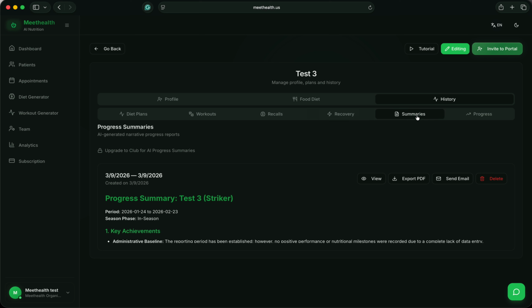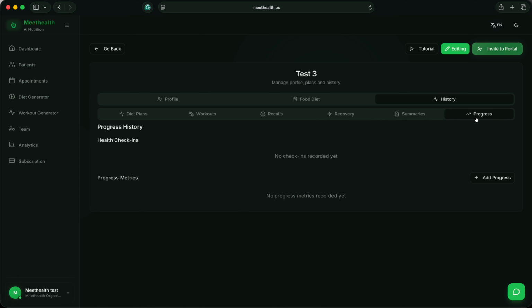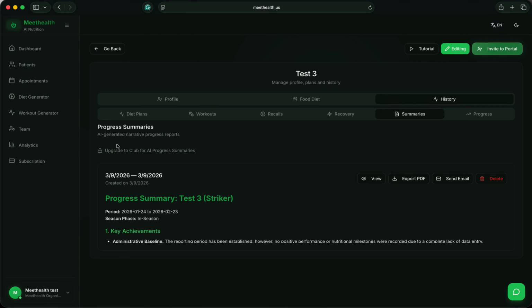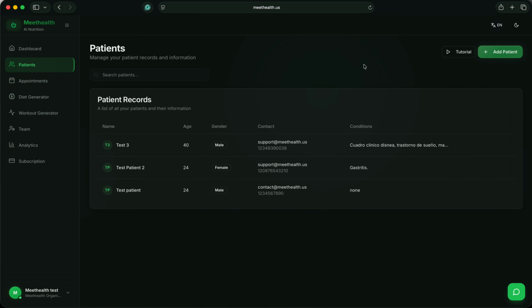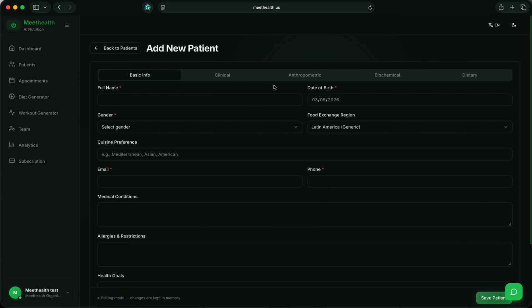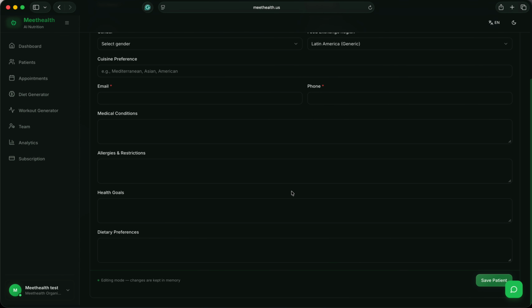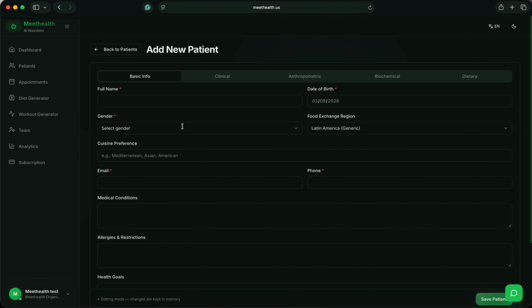Recovery and summaries are meant for only the athlete edition, so unfortunately you might not be able to do that. But if you want to add a new patient, you can just click on add patient, fill in all the information and save the information of the patient.